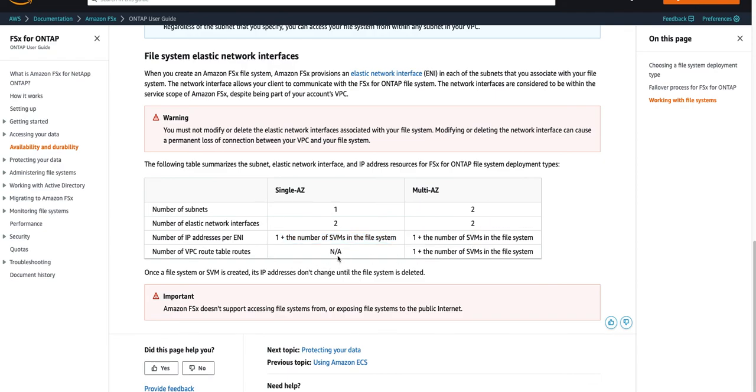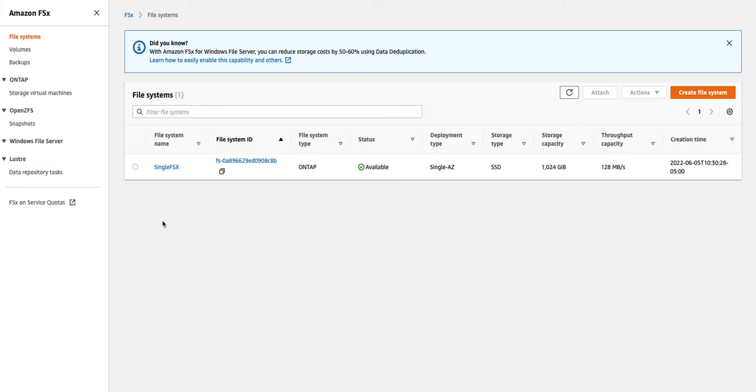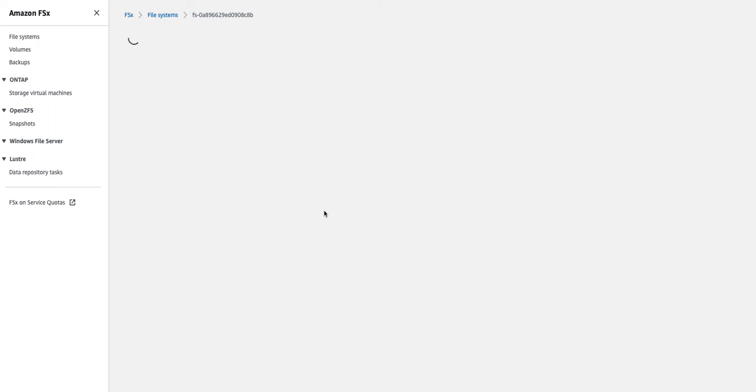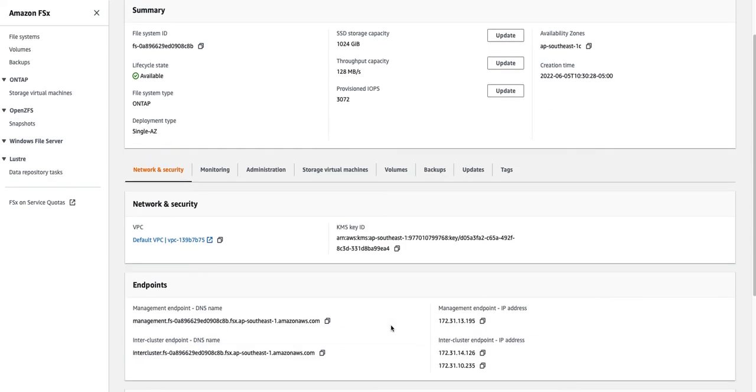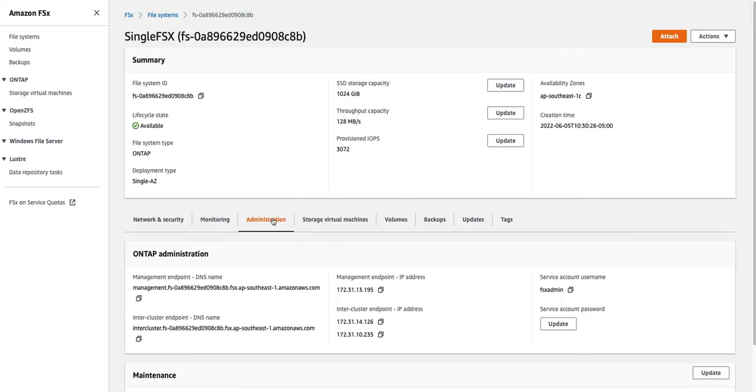In case of single AZ, you don't have any route table because you don't have any floating IP address like you have in multi AZ. So if I open the single AZ, you'll find the same information. The one thing you will see is that you don't have the endpoint IP range. Here the IP addresses are assigned as the private IP addresses from your VPC. Monitoring is same, administration is same. The only thing, the IP address will change.